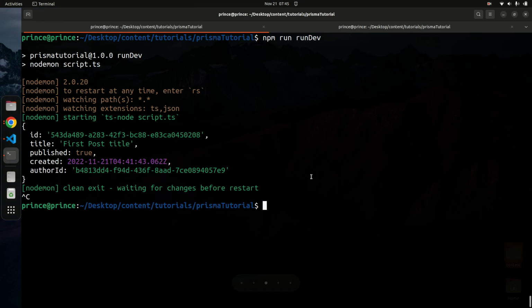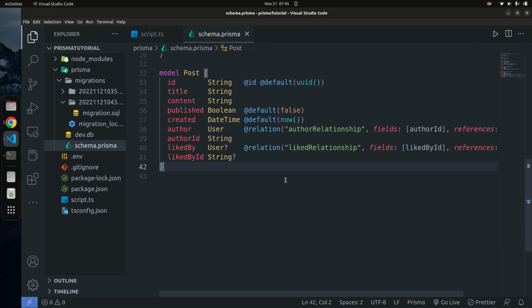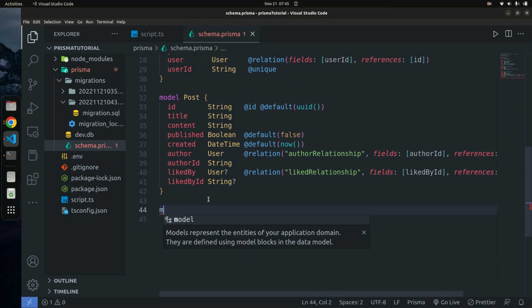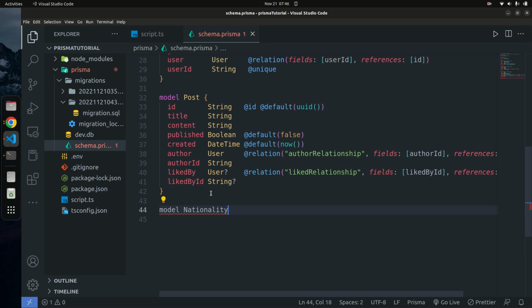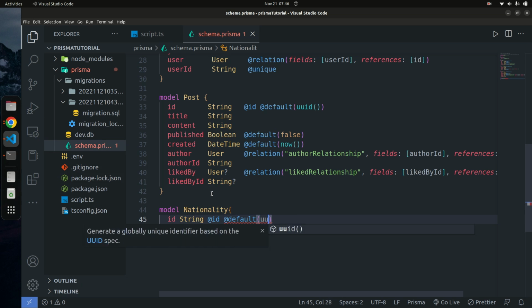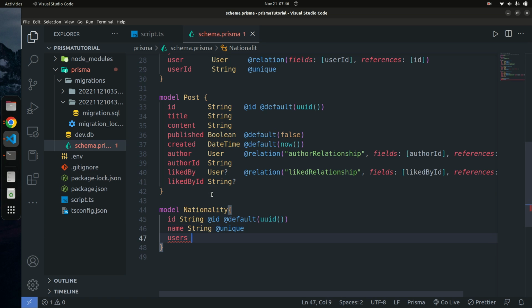So I'm just going to go ahead and actually create the nationality table right here. I'm going to say model, and the model is going to be Nationality. It's going to have the following. I'm going to say id, and the id is going to be of type String, with @id and @default(uuid()), just like that. I'm also going to have a name, and the name is going to be String and @unique, just like that. And I'm also going to have users, and that is going to be a User array, just like that. So that's how you can create a many-to-many relationship.